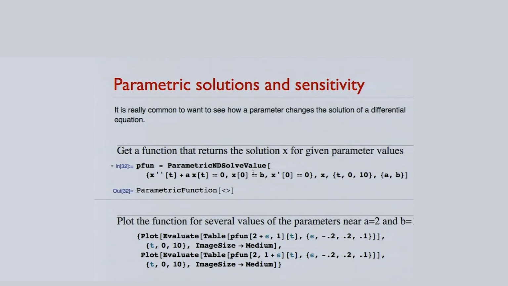So here A and B are considered to be parameters. One is part of the equation, and one is the initial condition. And what it does is it returns, instead of an interpolating function, a parametric function. And then if I give the parameter values to the parametric function, it computes and returns an interpolating function approximation for x. Now that could be, say, x of 10, in which case it would just return the number for x of 10. So that's how it works; there's an extra layer of function here.